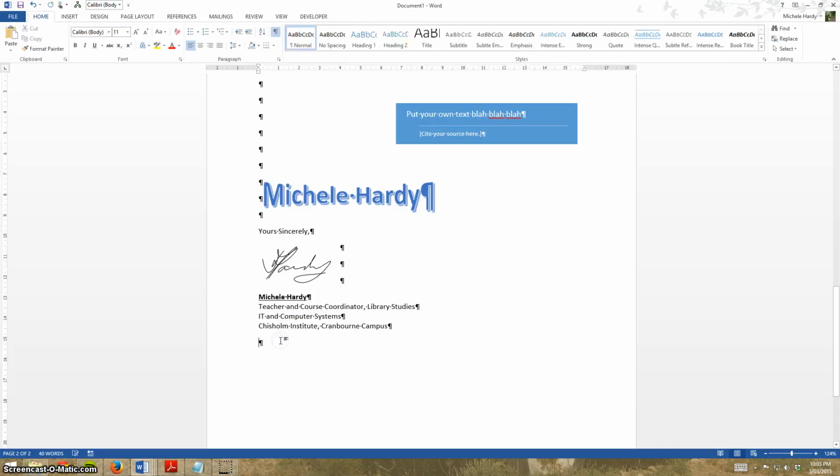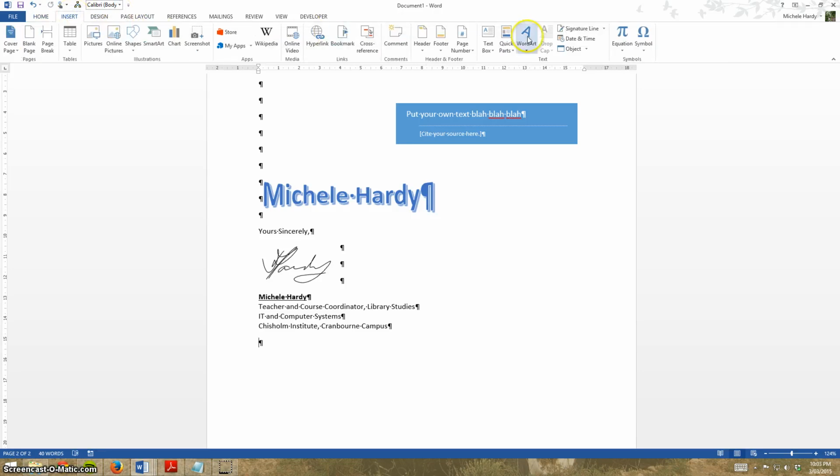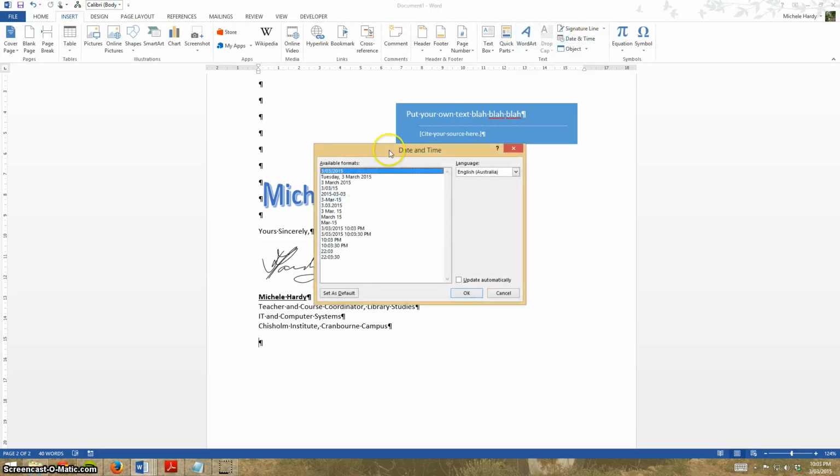And the last thing is the date and time. So again, under the insert tab, date and time, very easy, it just picks up today's date. It's more a matter of which format you want. Do you want the day and then the date, or do you want it just with slashes or dashes?